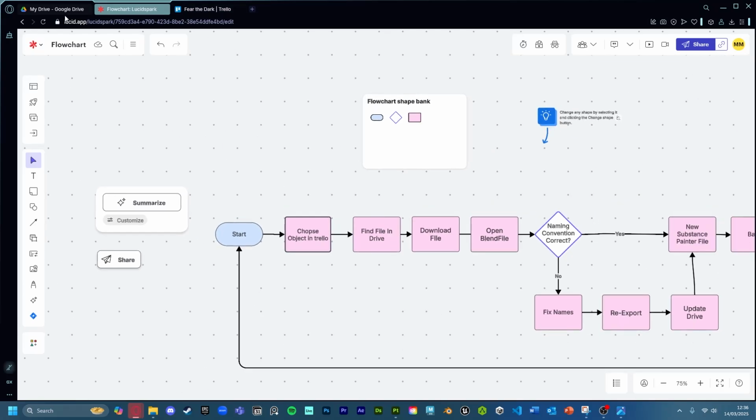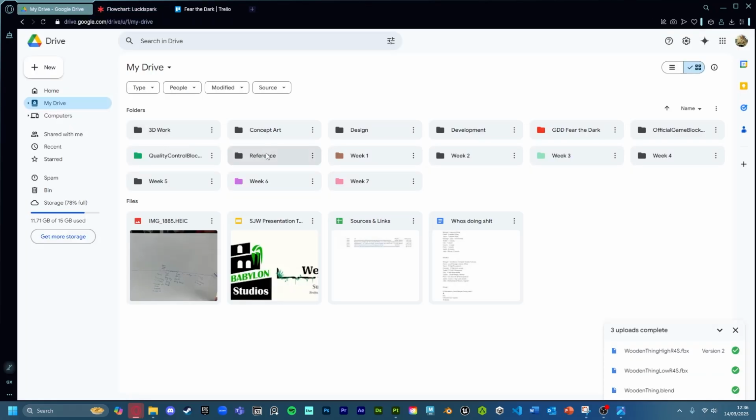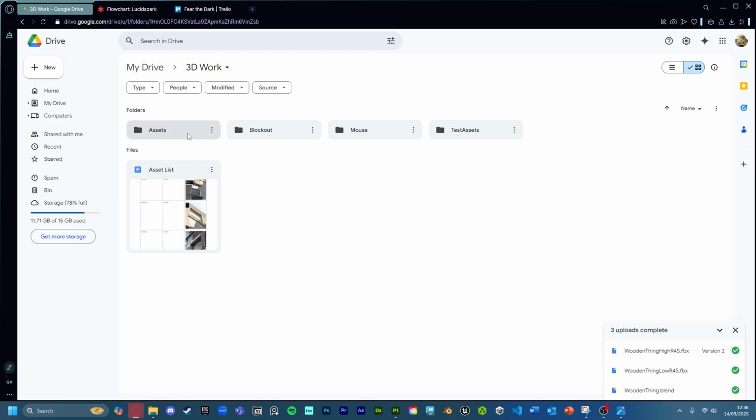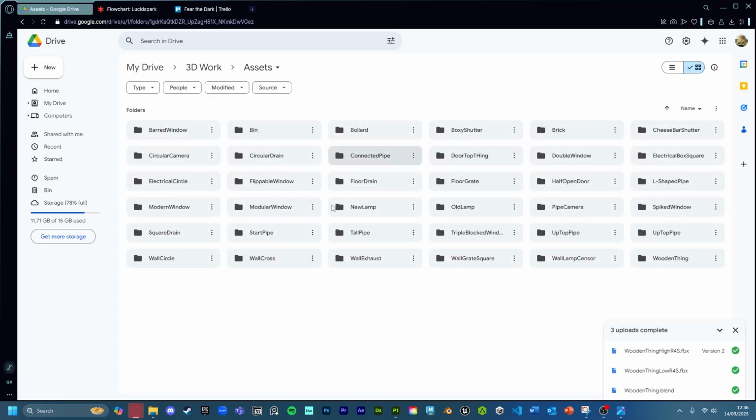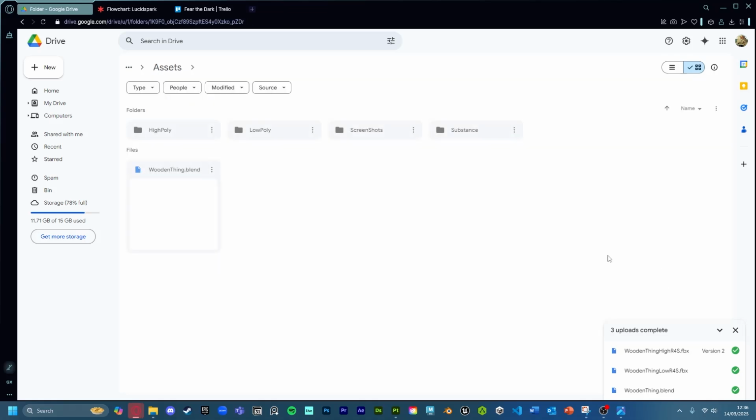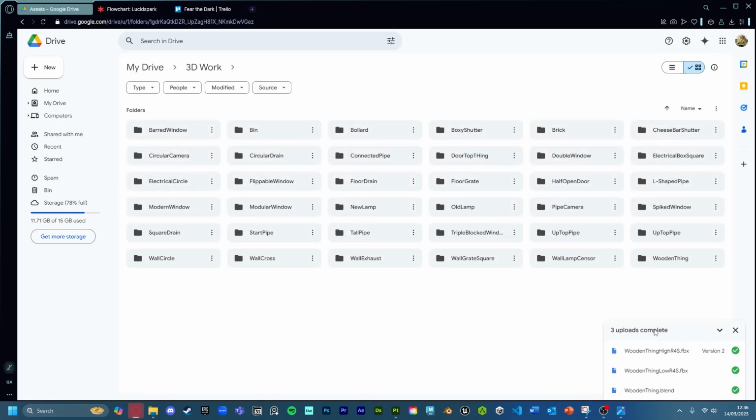Next thing to do is find the object in the drive. And all of our objects, hopefully soon, this isn't a completed thing yet, but hopefully they will all be in the assets folder. It's looking great though. Like if we really look at this, this is looking great. Well done, everyone.